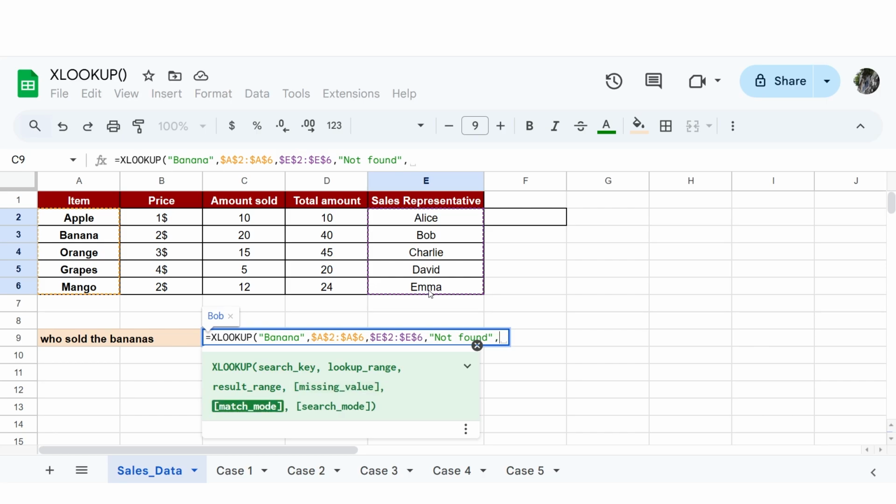Match mode, an optional parameter that specifies the matching mode. It can be 0, exact match, -1, next smallest value, 1, next largest value, 2, wildcard search. We will choose exact match, 0. -1 will look for the closest smaller value alphabetically. 1 will look for the closest larger value. Wildcard search, 2, is rarely used, but it allows searching by part of a word. For example, you can search for ban instead of banana, meaning it will look for a word that starts with ban.